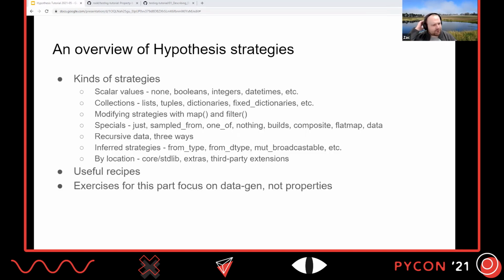I'm going to give you a quick overview right at the start so we have some context. Hypothesis has a whole pile of different, what we call strategies. So that's the st dot prefix. We usually import hypothesis strategies as st, just so that we have that shorter name. You can generate scalar values like none or booleans or numbers, dates and times, time zones, all that kind of thing. You can generate collections of things, whether it's lists or tuples or dictionaries. We'll get into the details later.